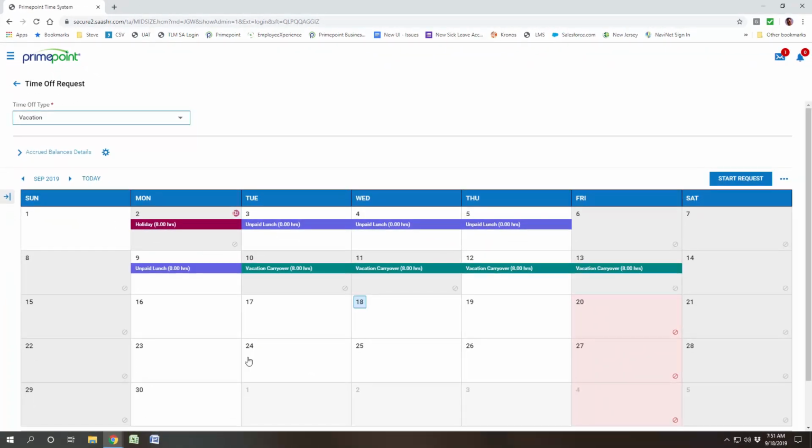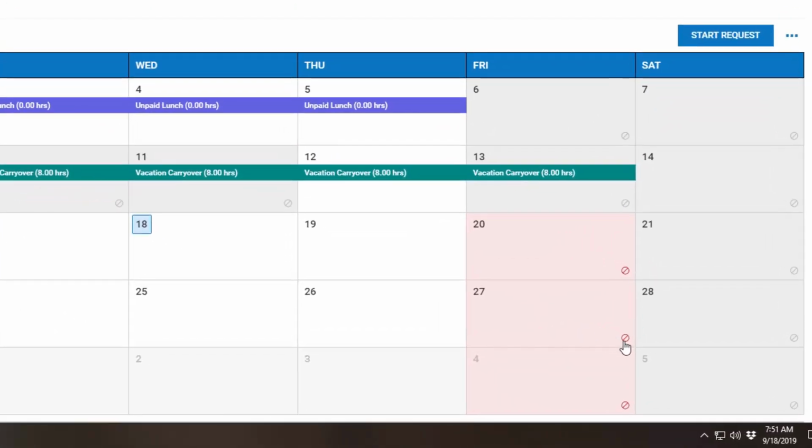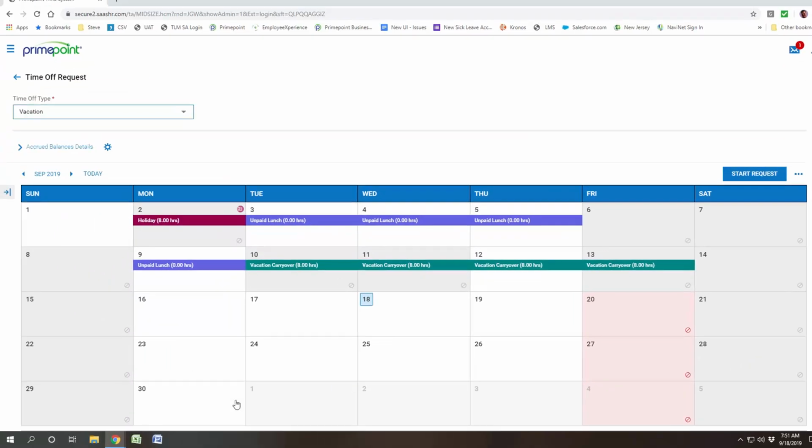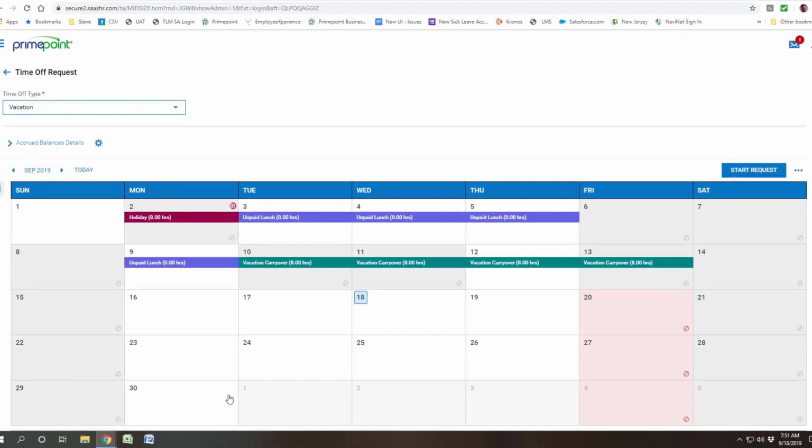I would then go down to the calendar to pick the day or days that I'd like to take off. Let's say I'd like to take off the week of September 23rd. By looking at the calendar, I can see that on Friday the 27th, there's a red line here, which indicates that there are no vacation slots available in my department. If I look on the weekend, Saturday and Sunday have gray lines through them, and that lets me know that those are just days that I'm not scheduled to work.